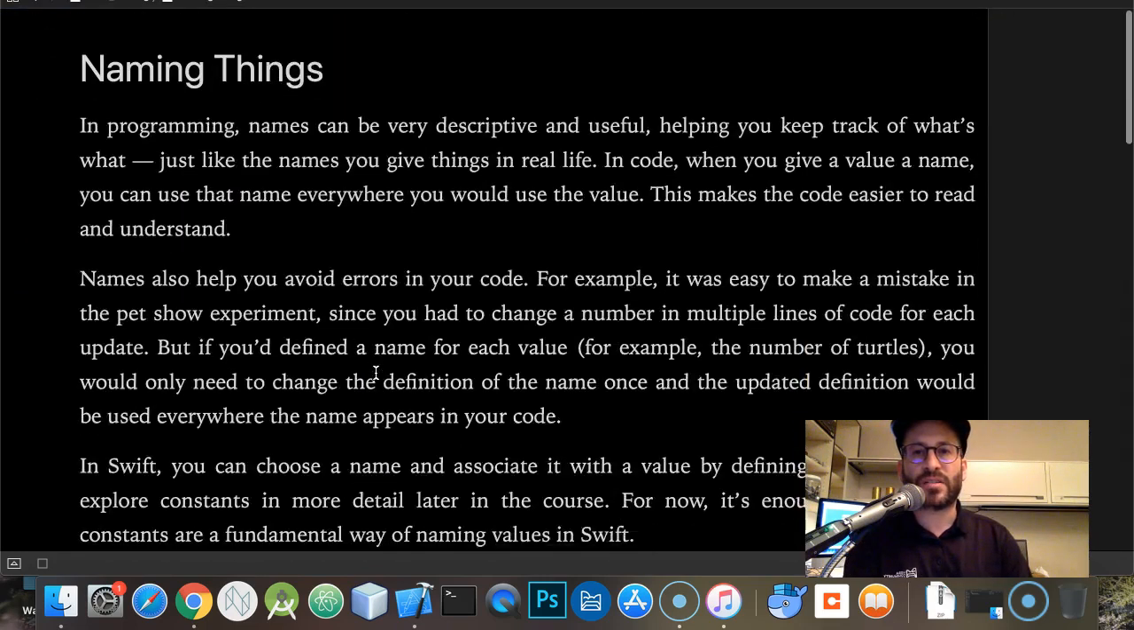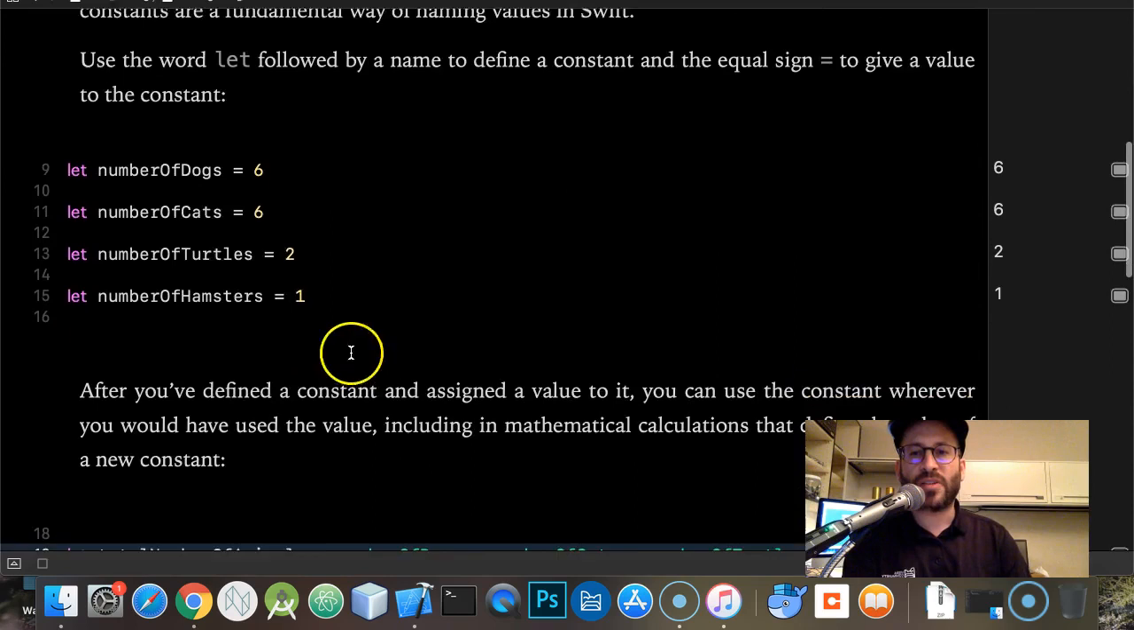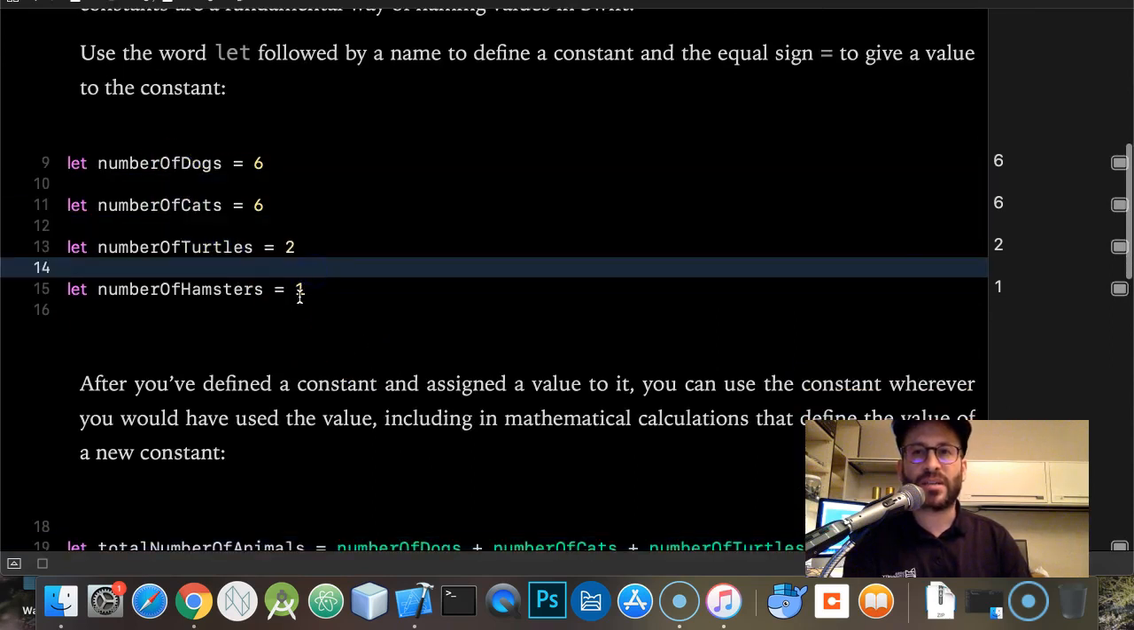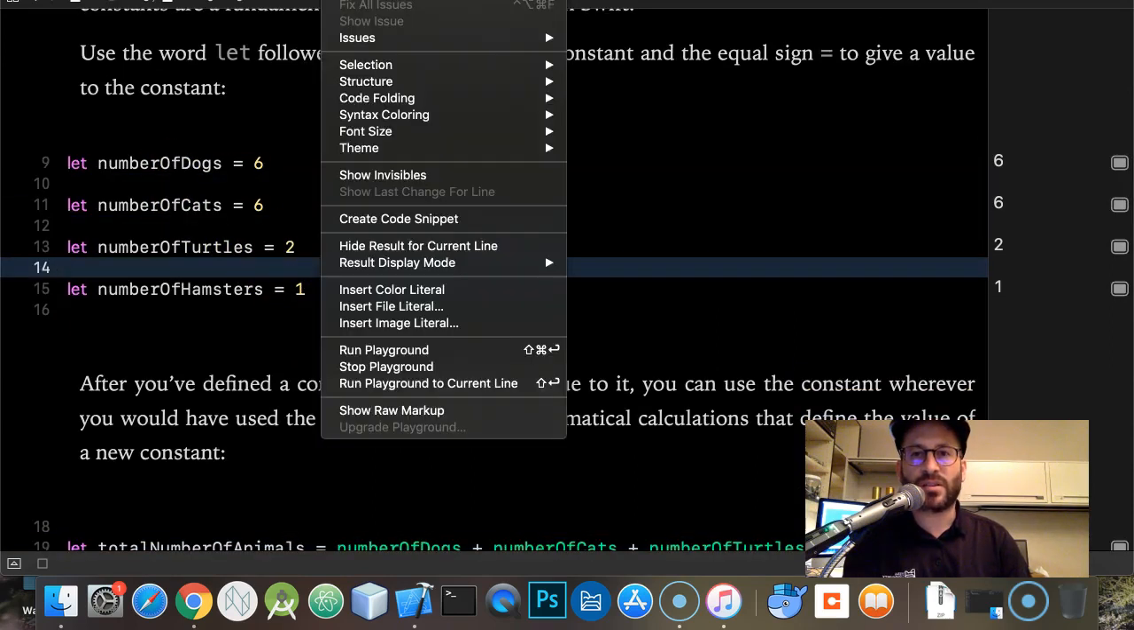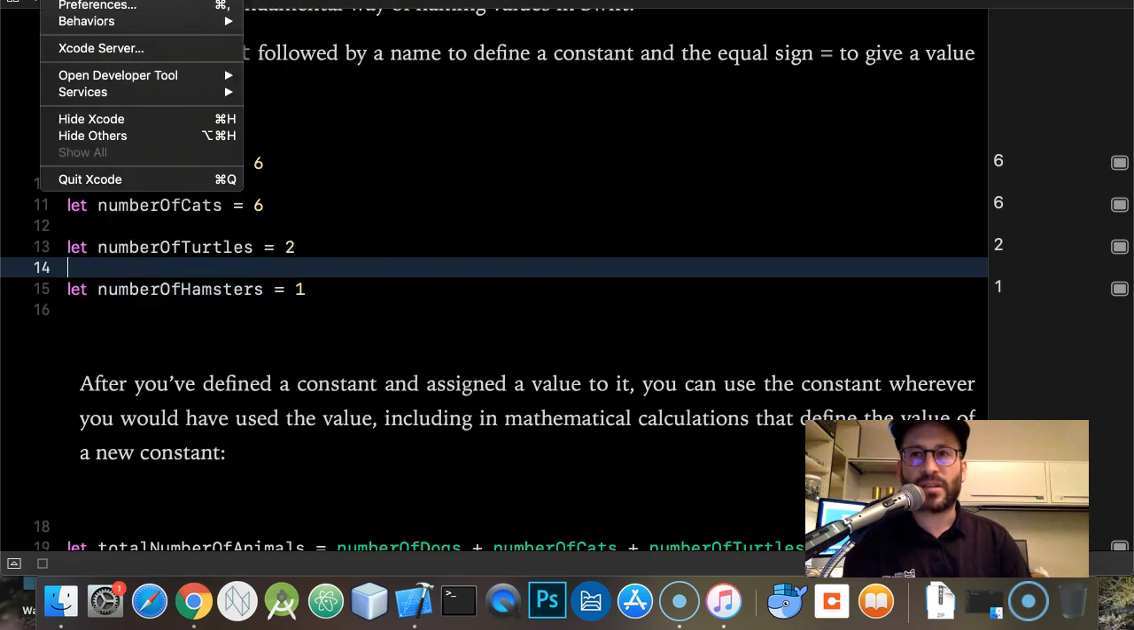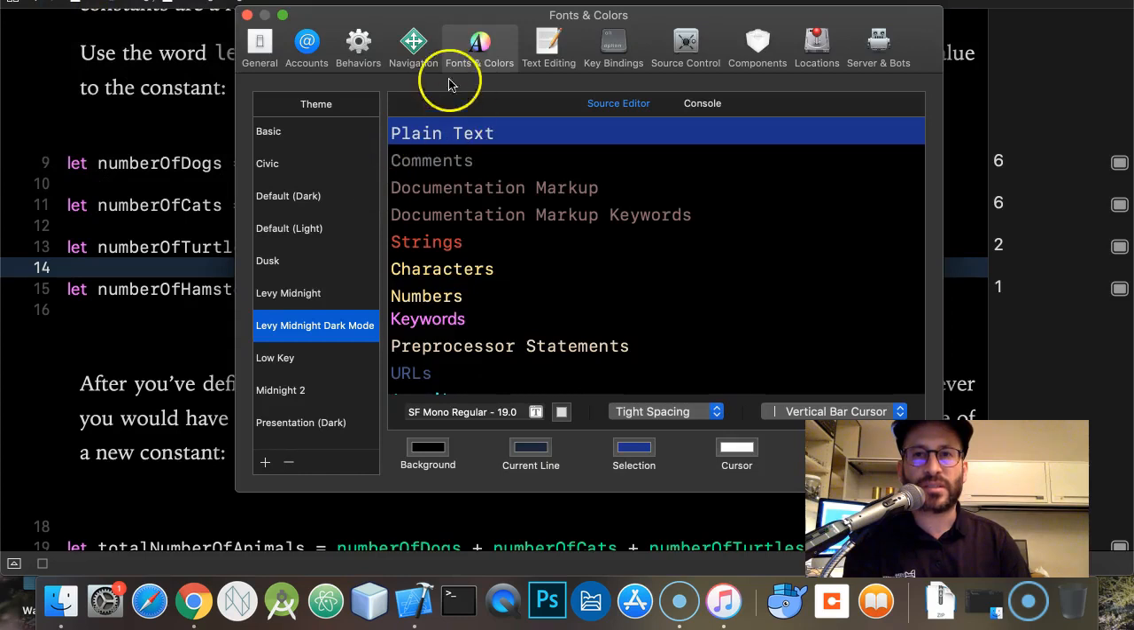You'll see how they change colors. Properties will change colors. Also, your colors may not match my colors here. If you want to change your colors, then you can go to Xcode Preferences, and then Fonts and Colors. I made my own Levy Midnight Dark Mode, but there's also dark mode, and so you can just flip through whatever color you want.